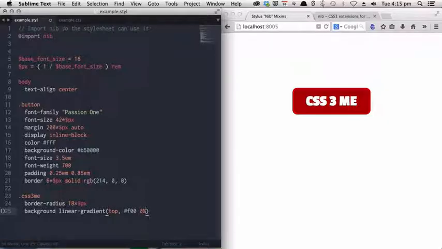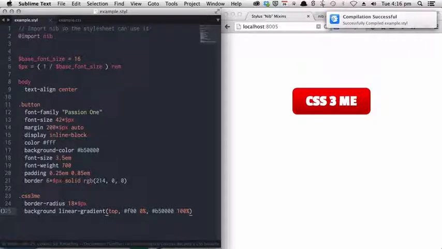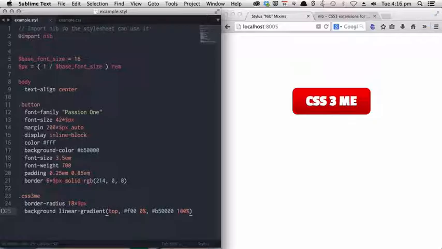And I want it to go through to a darker red all the way at the bottom. All right, let's save and compile that. And there you go, straight away we've got a really nice, beautiful, smooth gradient applied.